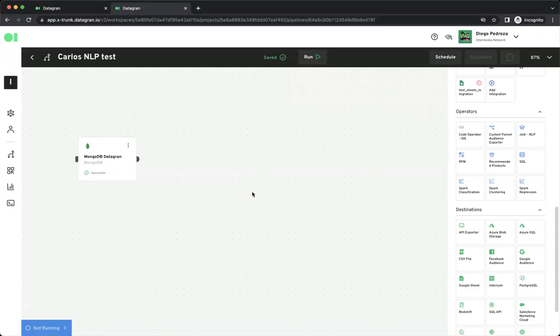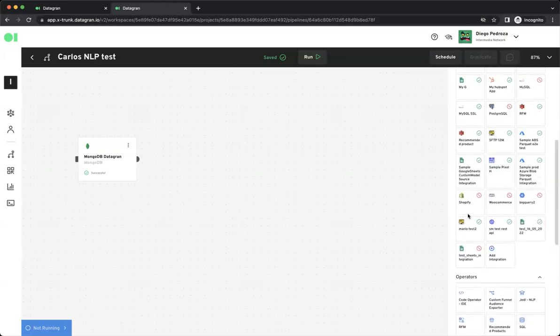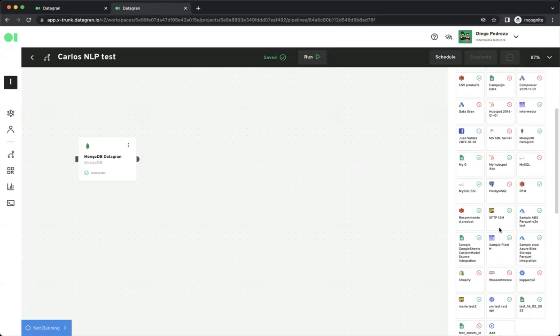So this is our canvas, right? Where you can build any end-to-end data pipelines. You can drag and drop any of your integrations. DataGrant is built to handle big data. So that's one of our big differences, right?